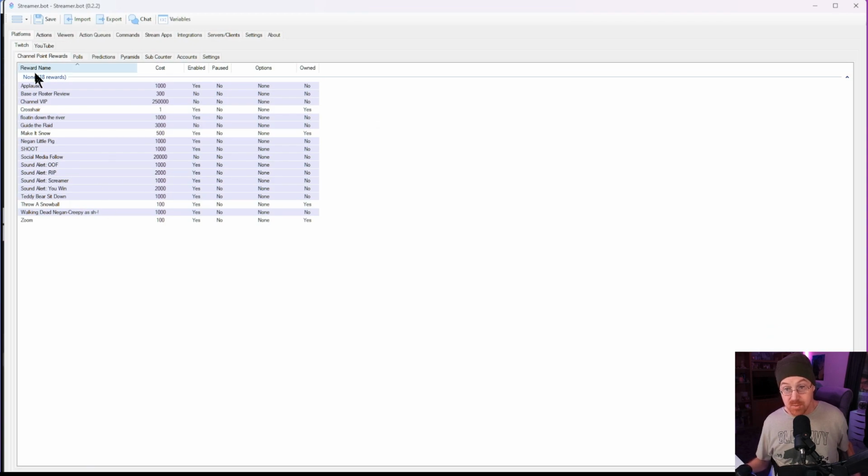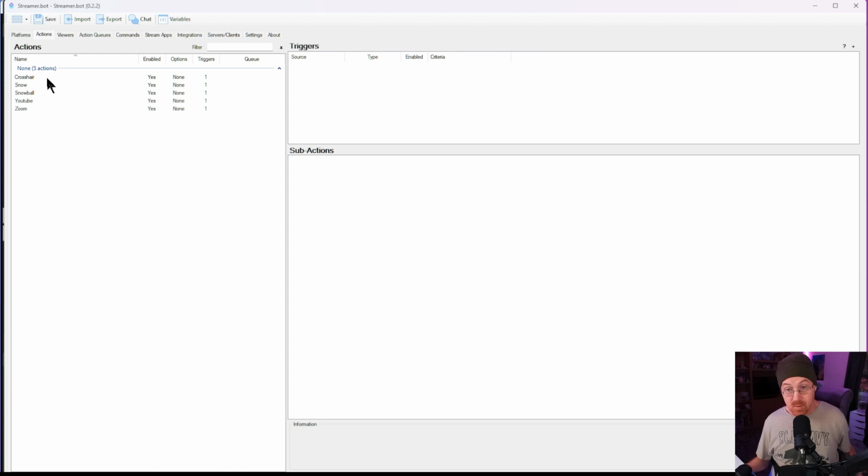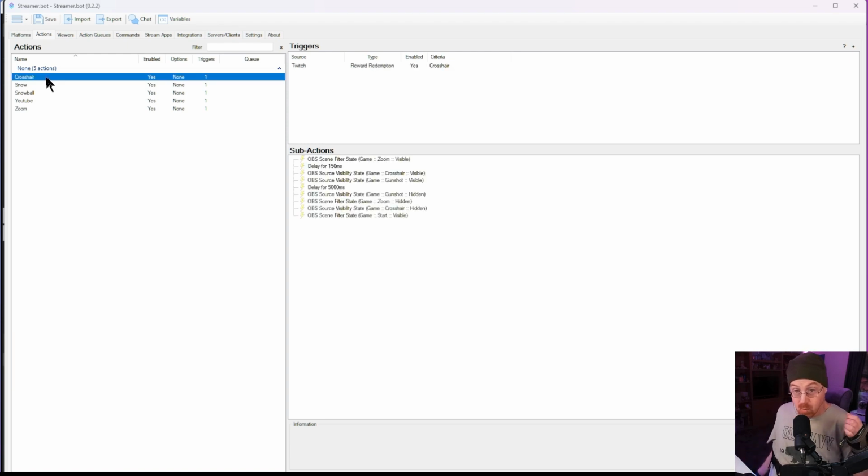So we've got Streamer.Bot right here. We're going to go to Actions. We're going to right click. If you notice over here, I already have a crosshair channel point redemption set up. It is going to be triggered by using a channel point redemption. And then we have a whole host of sub actions that take place whenever this command is actually initiated. We're going to create a new one from scratch. That way you'll get an idea of how to set it up for your own self.